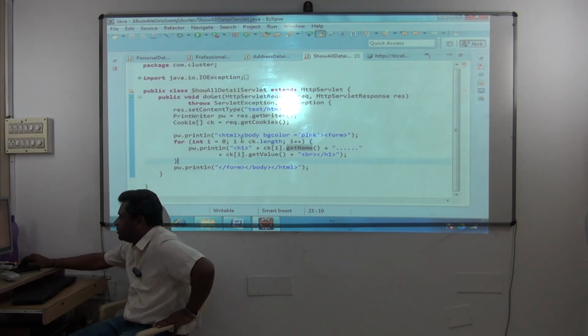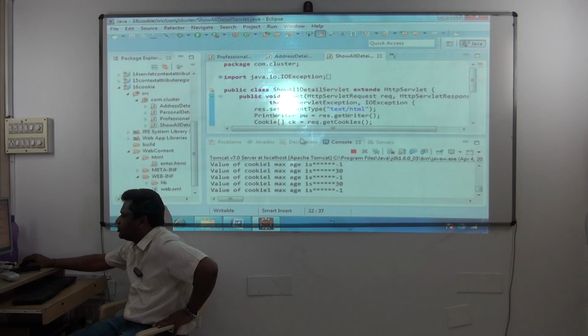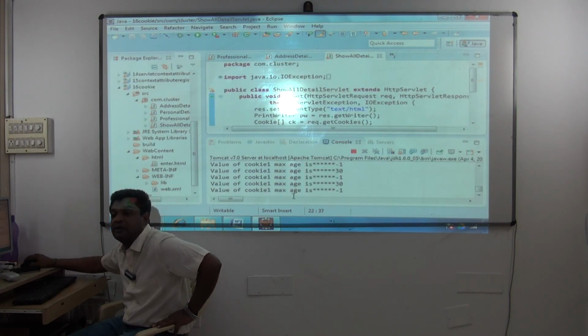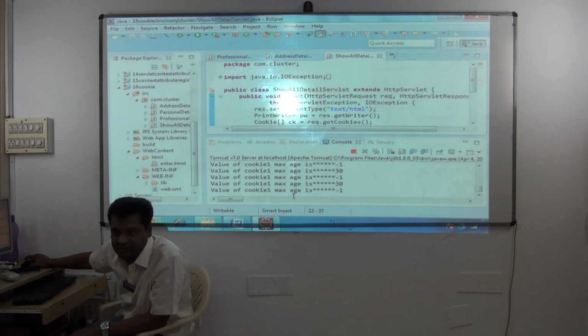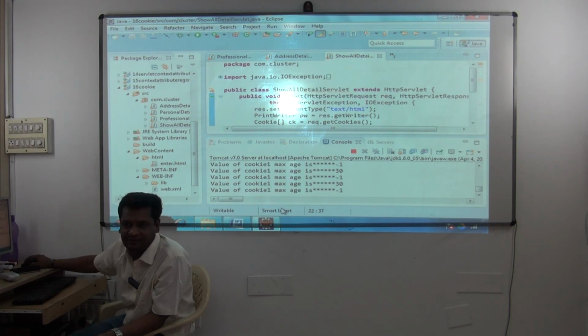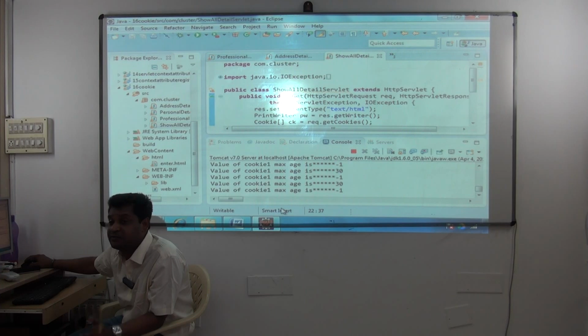But I showed you the concept of how to store client specific values on client side. Is this recommended to use? No. If you store client specific values on client side, what will happen? Everybody can access it. There's no security. What are the drawbacks of storing client specific information in cookie? Drawbacks: security. Anybody can see the data. Next, the browser can delete the cookies.